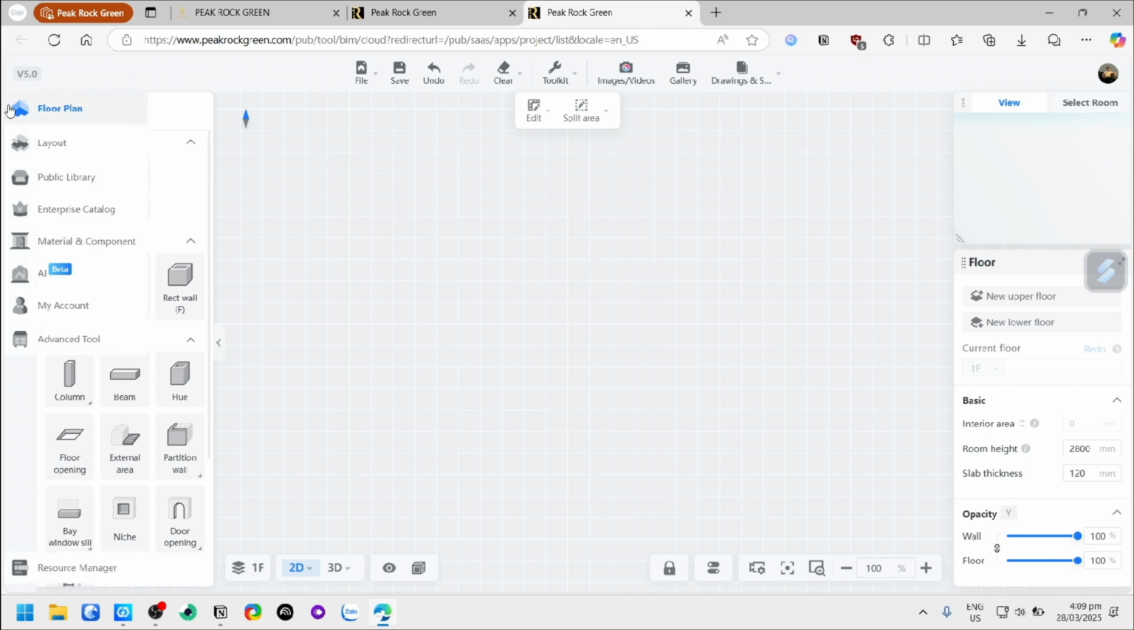On the left side, the interface is divided into several main tool sections. There's the Floor Plan section for drawing layouts, the Layout section for arranging floor plans, the Public Library that contains general design assets, the Enterprise Catalog, which is the company's own library, the Material and Component section for materials and elements, the AI section for AI-powered design tools, the My Account section, where your uploaded models are stored, and finally the Advanced Tools section, which includes more professional and detailed tools.